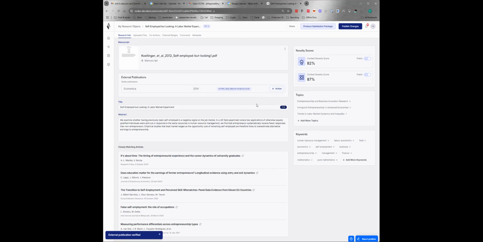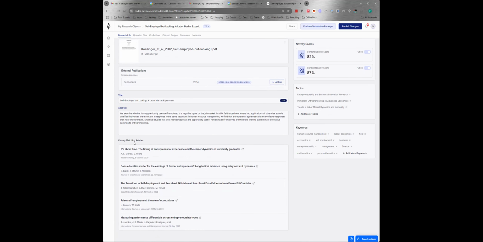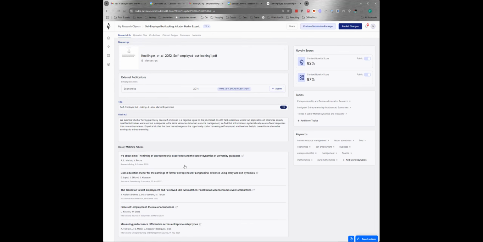So that's the case. Also, I have some unique analytics here. So there's novelty scores where I can decide if I'm going to make them public or if I'm going to keep them to myself. I can also look at closely matching articles that the system has found that were published in the last 5 years in journals. And obviously, the people that are authors of these related research articles, they would be pretty obvious potential referees for my work.